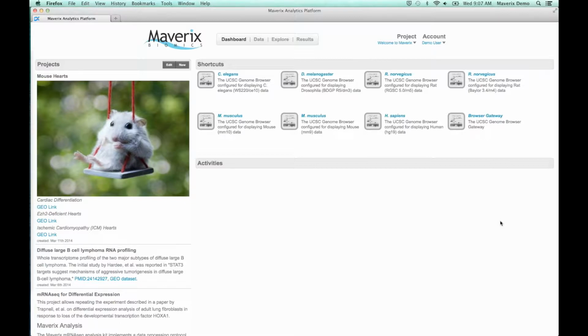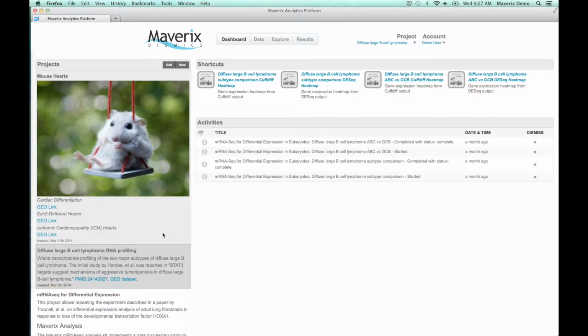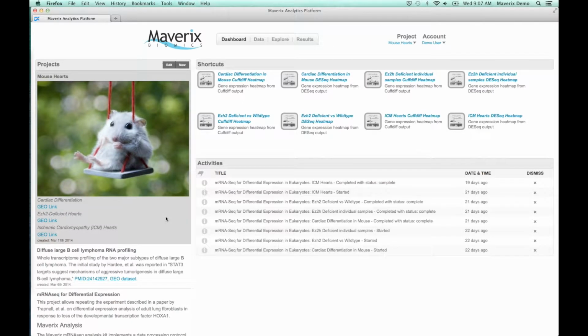So to begin with, I'll start here on the dashboard. As you can see on the left-hand side, we have different projects. These are different projects that are associated with this account, and all of the data on the platform is organized by project. As you see me clicking through these different projects on the left-hand side, you'll notice that the content on the right-hand side will change with that.